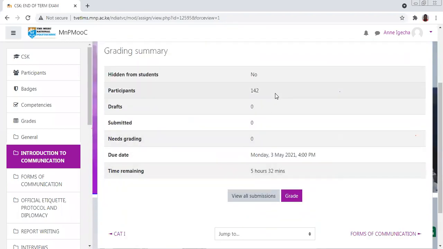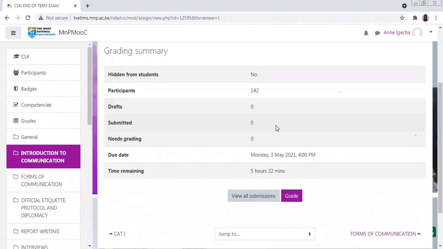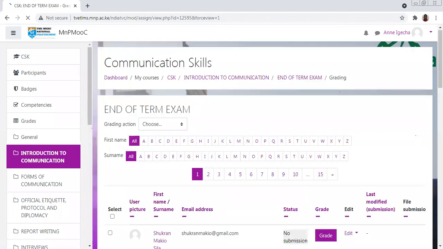So participants are 142, no one has submitted. So when they submit, you can be able to view submission. When you view submission, you'll be able to see who, and you can grade there. There is also another way. This is what you can be able to see the students when they have submitted the file.